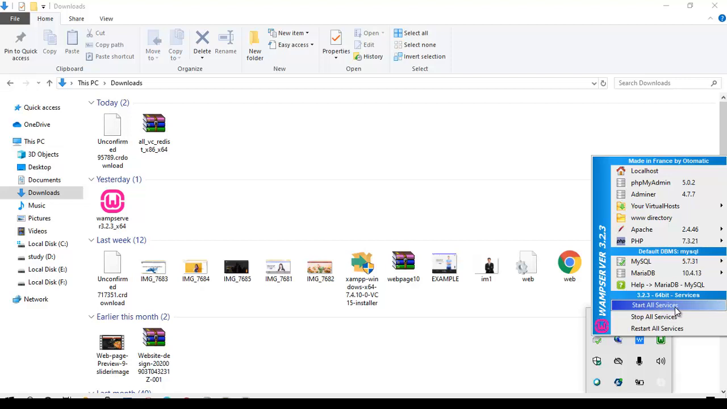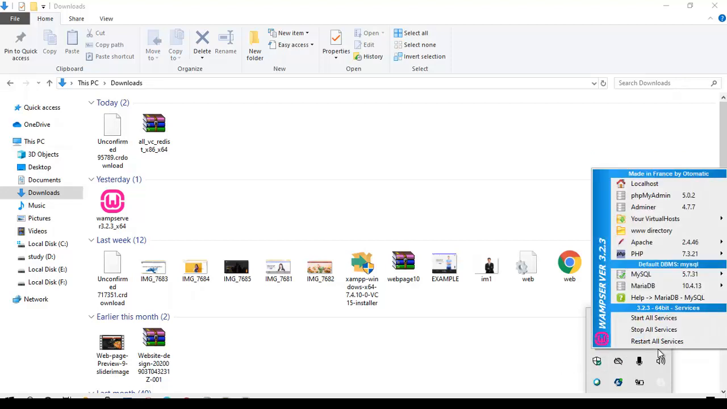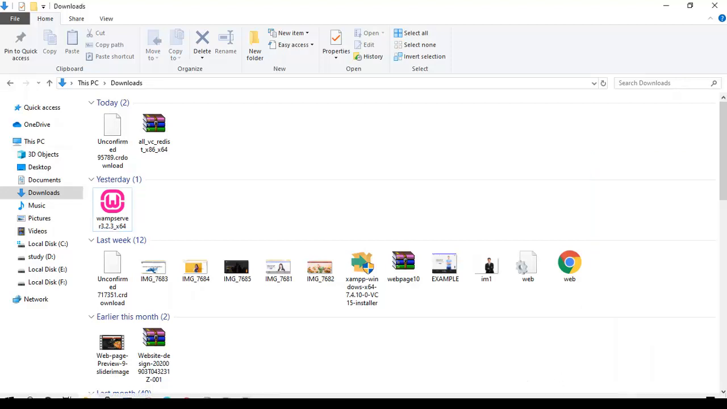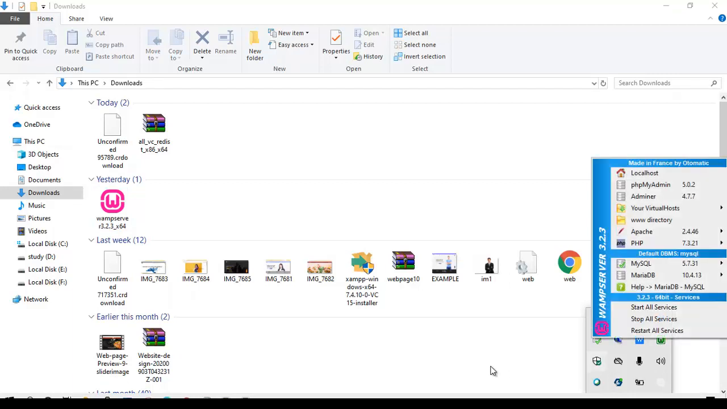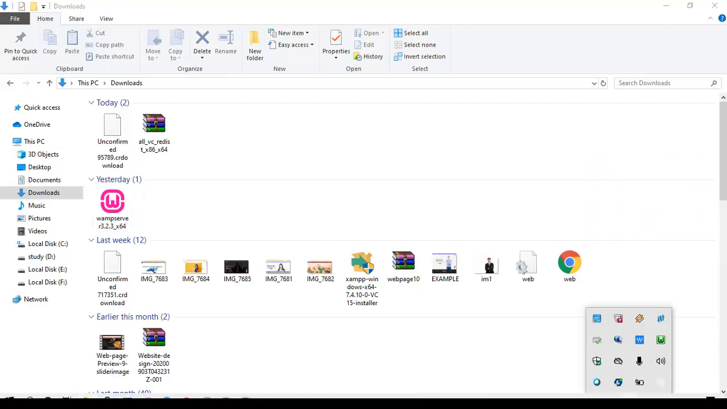Then after your services are started, now you can run your PHP program on your chosen browser. Here the green option is given. My Wamp server is running now, all my services are running. Here the option is given for the local server, your all services are running.